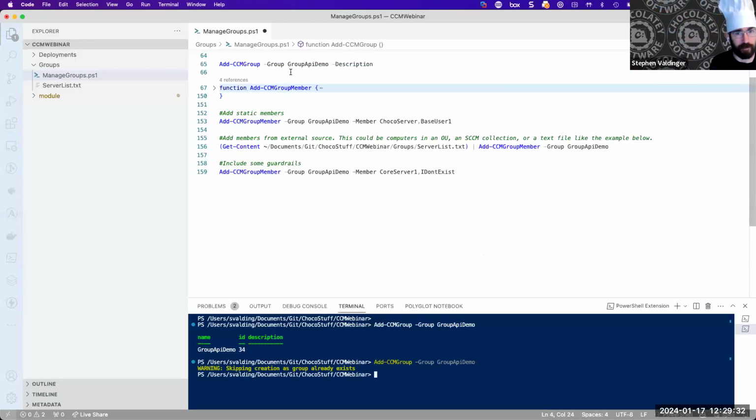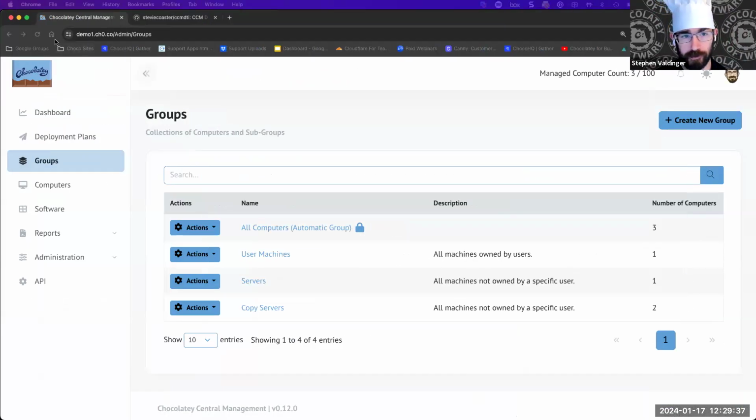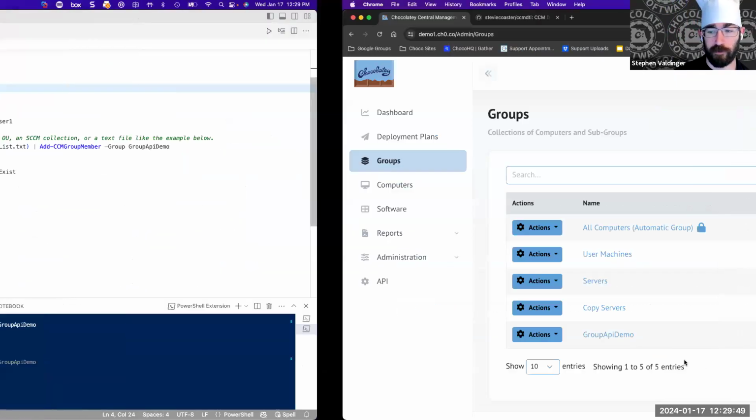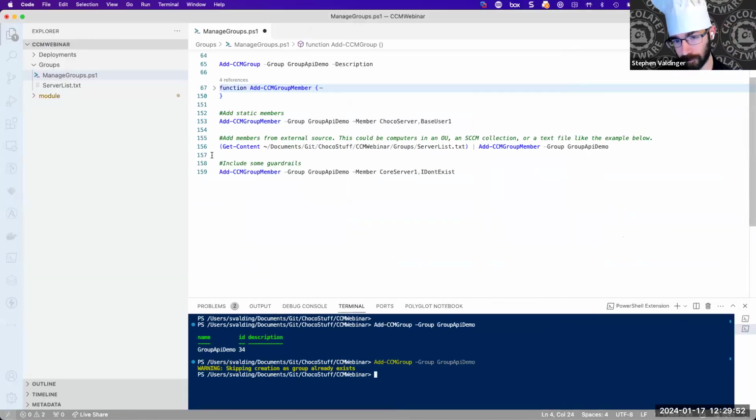Adding groups is just one piece of the puzzle, right? Once you have that group, if we go over here and hit refresh real quick, we should see that we have our group API demo group created now, but there are no computers in it. We haven't added any members, so we need to start doing that. What we can do here is use this add CCM group member function to provide the group that we want to add members to, and then an array of computer names that we want to add to that group.